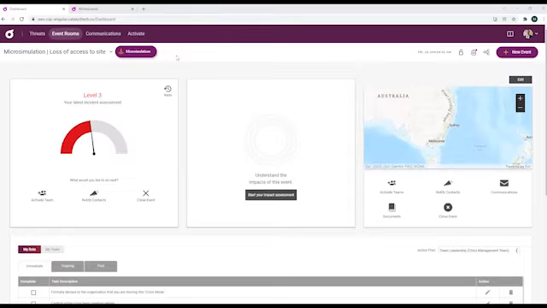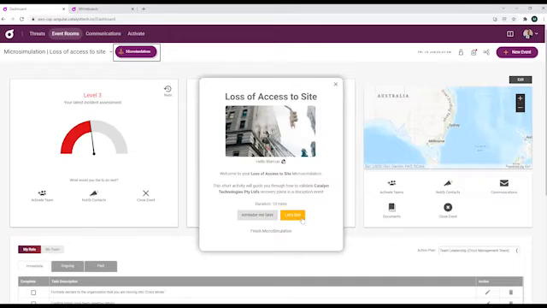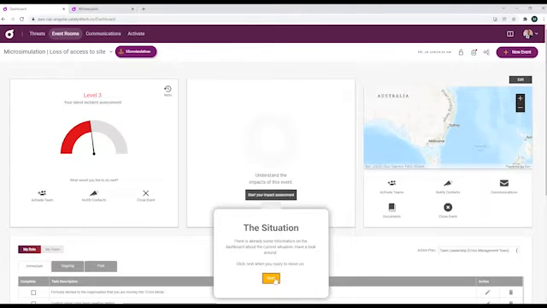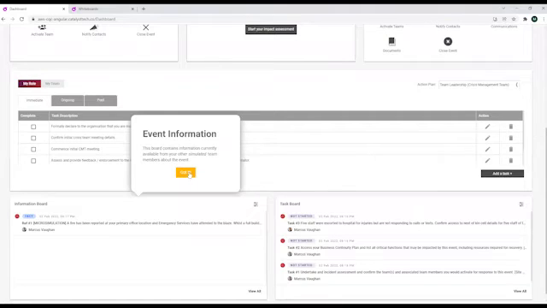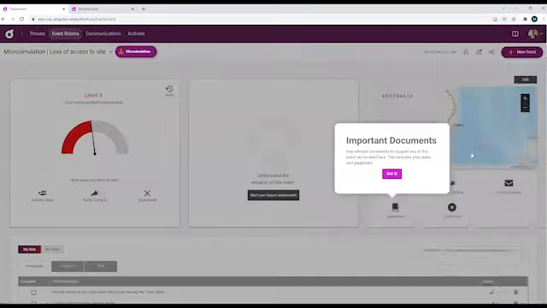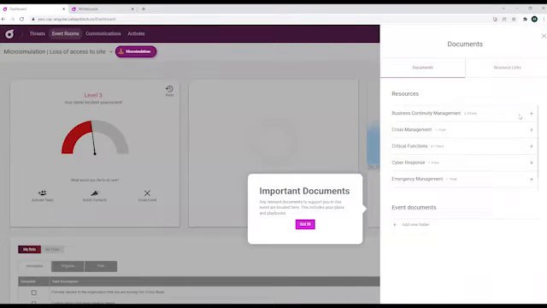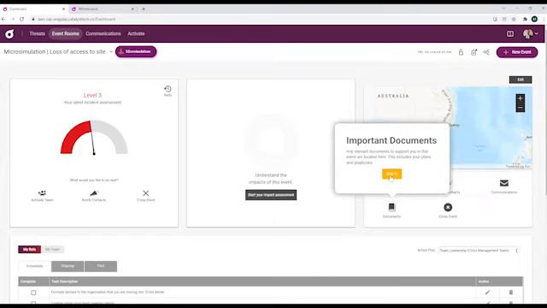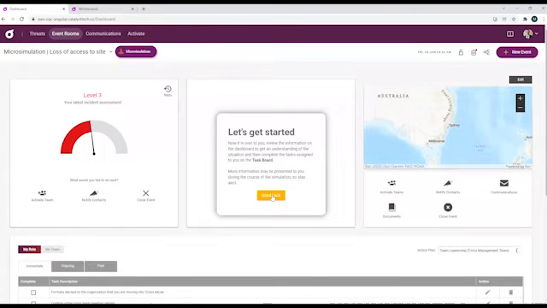As with all of Illumina's microsimulations, our microsimulations are housed in our digital event rooms. Participants can get started by clicking on the microsimulation button, which will take them for a quick tour around the dashboard, including where to access critical scenario information in our digital whiteboards, where to access the tasks that have been allocated to them in our task board, as well as the document repository, where they can access critical documentation required for preparedness or response. Once the tour is complete, they can get started.